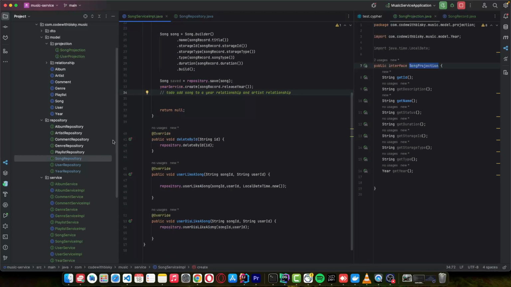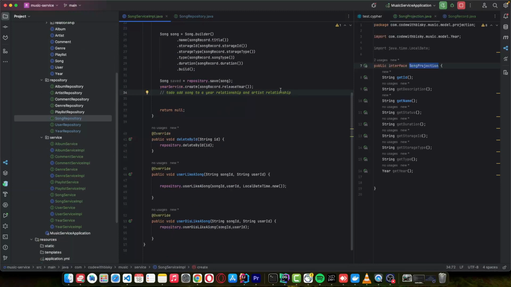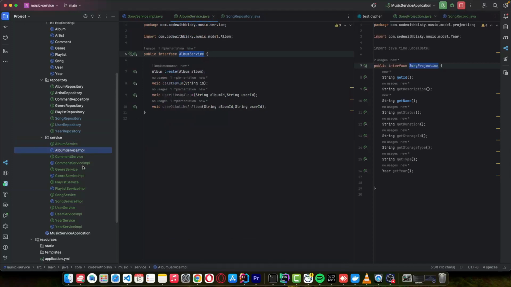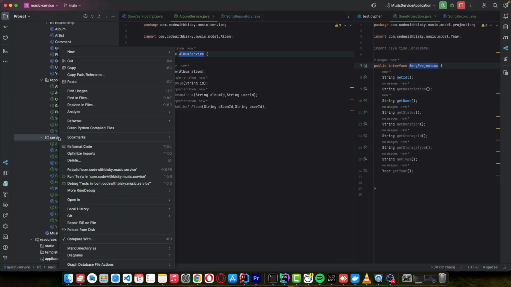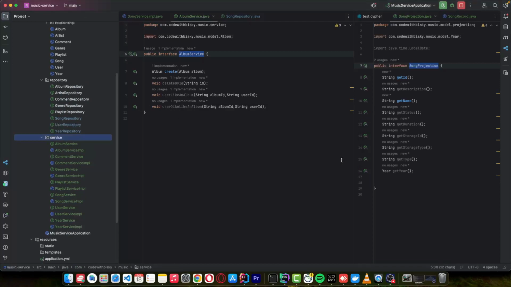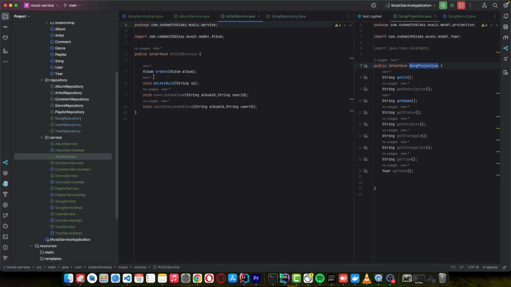So we need now to go to the artist, because you can see on the artist we need the relationship of a year and the artist. So this song must be assigned an artist, also must be assigned to a year. So let's go to the artist implementation. Here I have album, so I didn't add artist implementation, so let's add the artist service. Copy, artist service. So we need to create an artist.